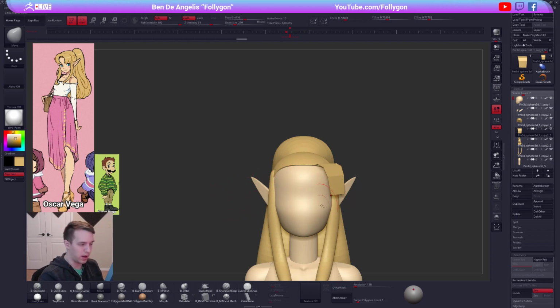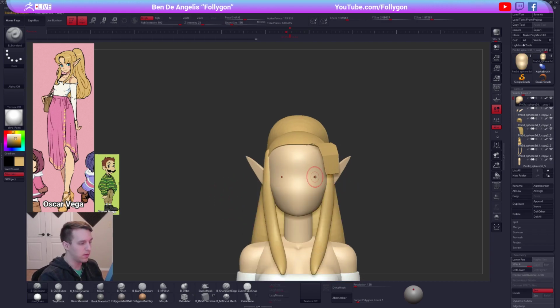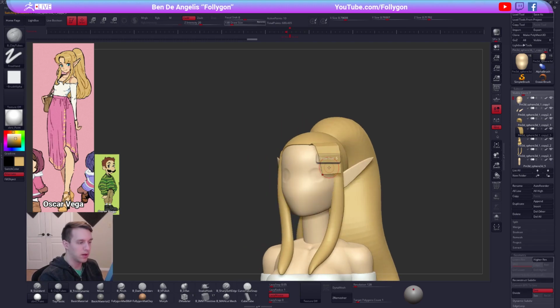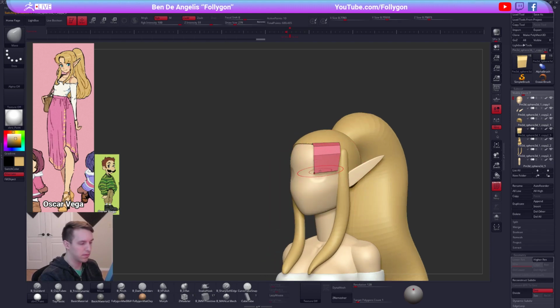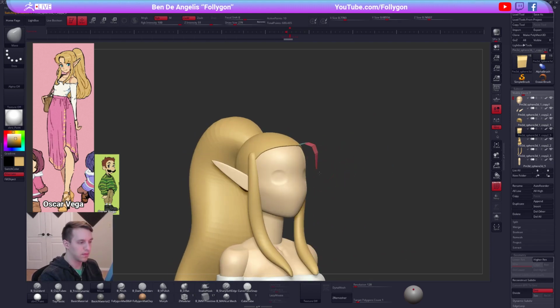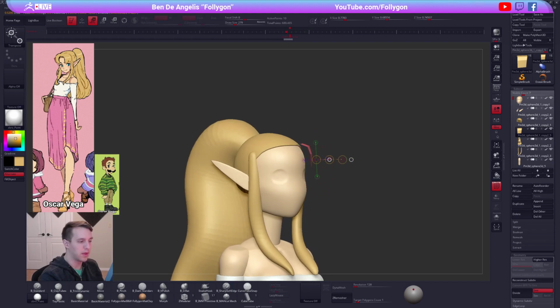Where are her eyes? So her eyes are, this is kind of what I'm going to use as my guideline for where this should be. It'll be somewhere around there. So something like that.